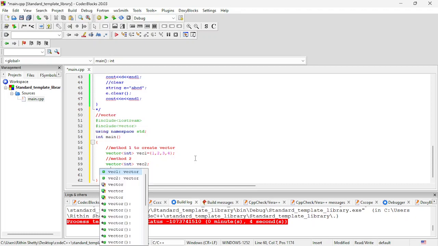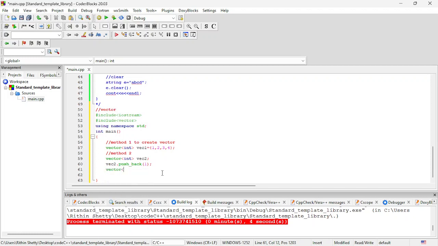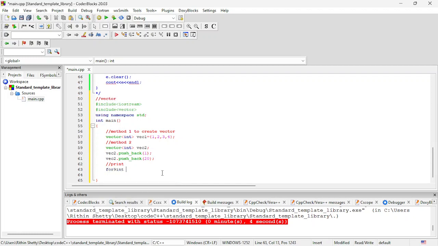Then vec2.push_back(1). Why do you need to push back 1? You need to push back an integer type, because I have mentioned what type of vector I am using. Again I can push back 10, anything you can push back. vec2.push_back(2) or 20, anything. Then let us talk about how to print the vector. You can use a simple for loop, or you can use iterators. So printing can be of two types.